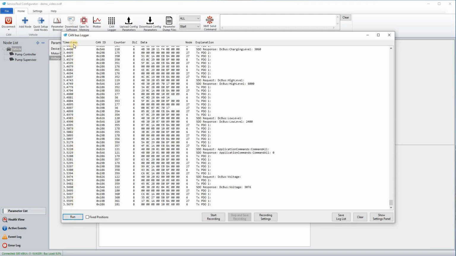The timestamp shown is seconds since the start of the logging or cleared. The CAN ID is the address of the message. This shows which node either sent or received this message. Sometimes it might be difficult to understand these numbers, so to make it easier, we can also see the node it belongs to in the node column.